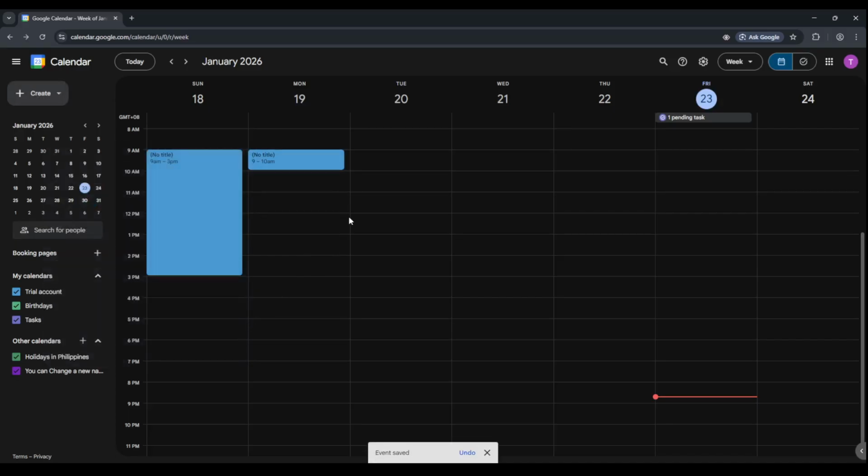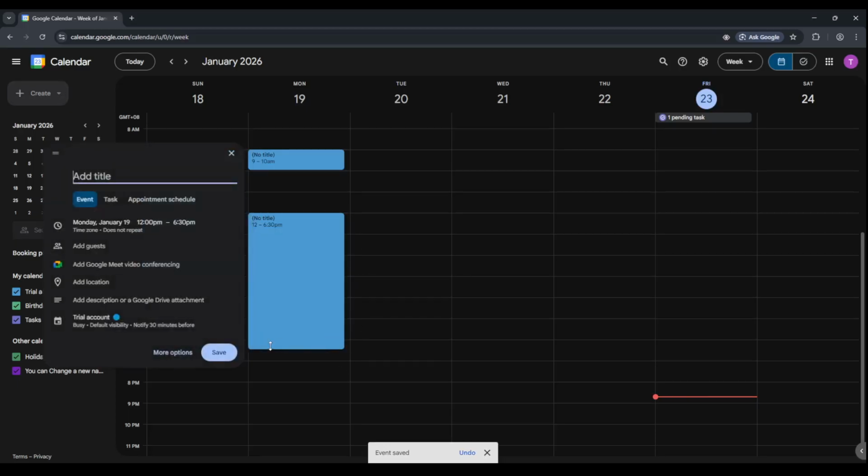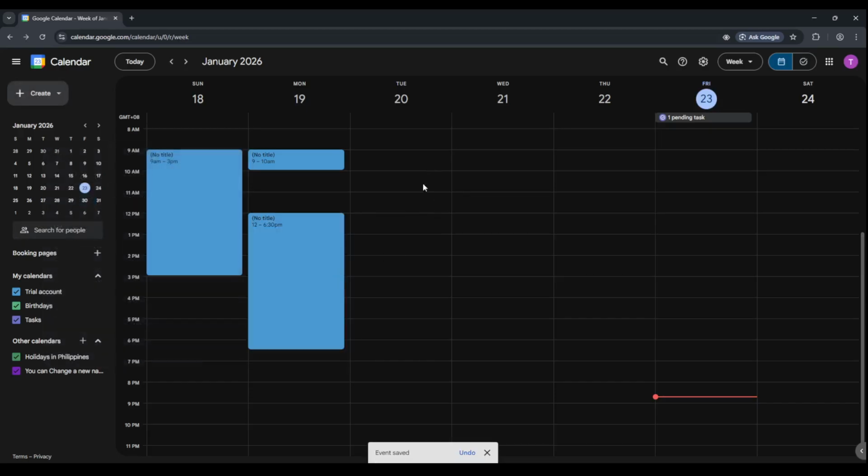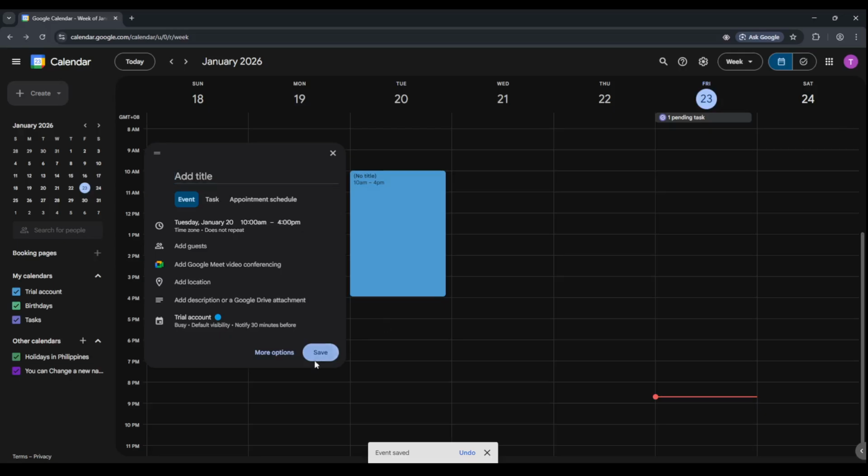Keep the duration realistic. And remember that time blocks are about intention, not perfection. It's better to slightly underestimate and finish early than to overbook yourself. If you're unsure, start with shorter blocks and expand later as you learn your pace.